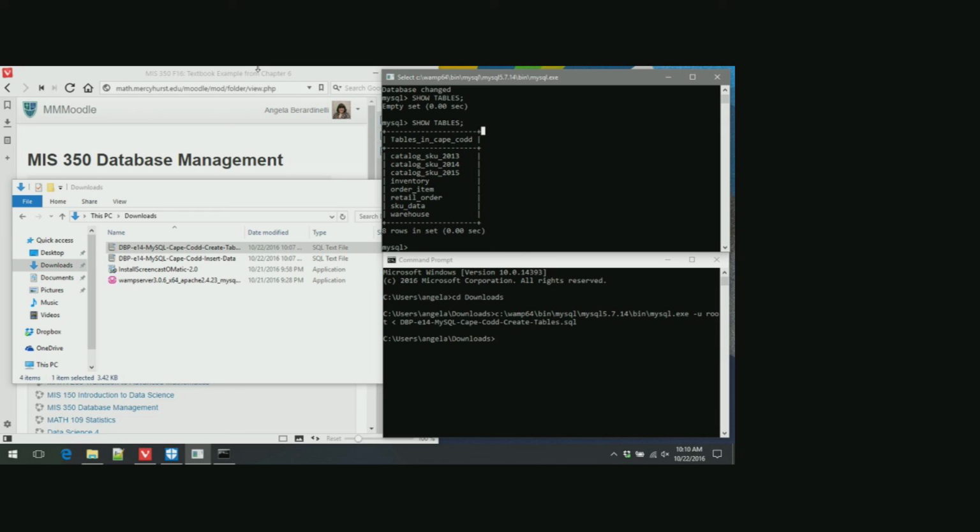That's all we're going to accomplish for now. Next week, we'll practice some queries in this database, import some data, but for now, all we need to do is create it and insert the tables. So we're done.